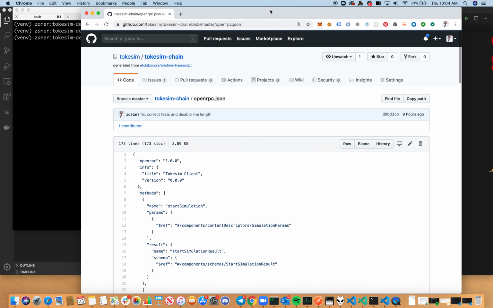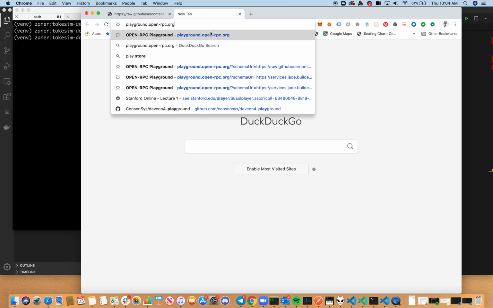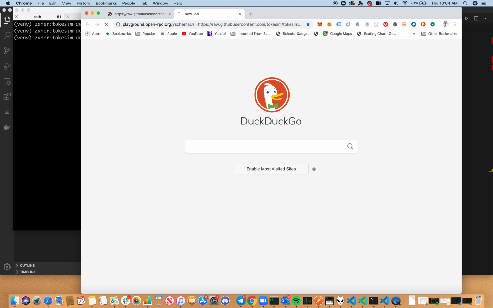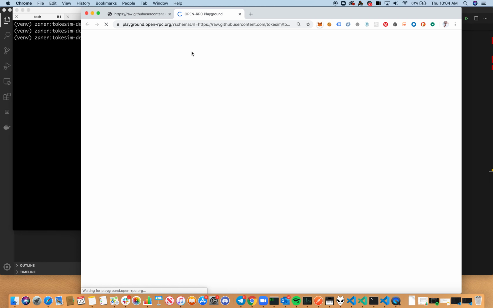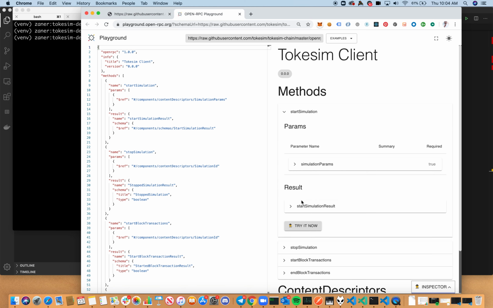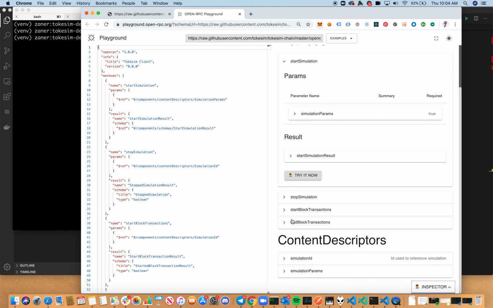And that interface looks a little like this. I'm going to try and do this live. So we have a little playground, which is a cool project that we use this technology called OpenRPC. And if we go here, boom. So this tells us what the interface is. We can try these results out to start and stop a simulation, to end blocks, etc.